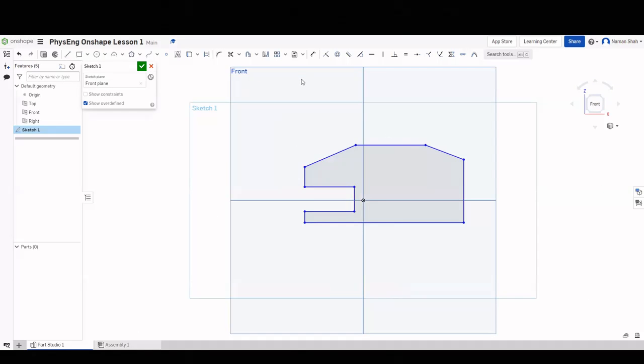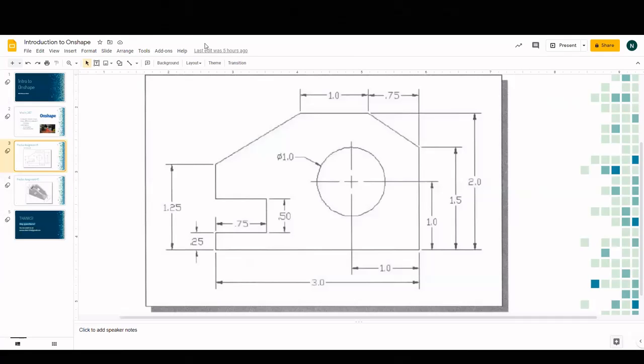What do you guys think? That looks pretty close, right? It's a very, very rough outline. You just want to get the general shape down. Don't worry too much about the dimensions at first. Just worry about getting the shape down, right?